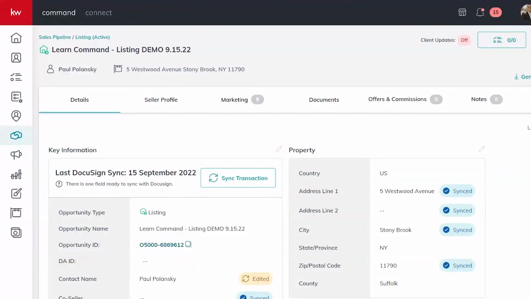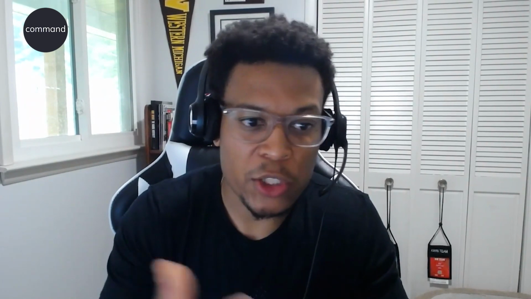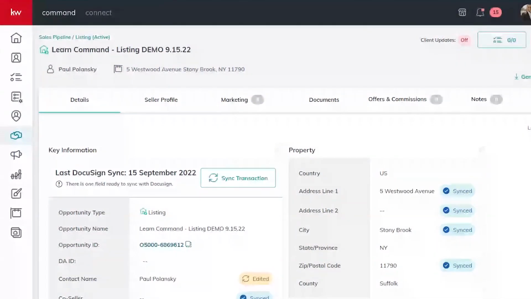Okay, we can see that we're in our Command account and in the Opportunities applet. And I'm in the Details tab here for my opportunity. Now, notice this is a listing transaction. And this feature that I'm going to show you, the seller's worksheet, is intended just for a listing transaction. It won't be with the buyer transaction side of things. So heads up on that.